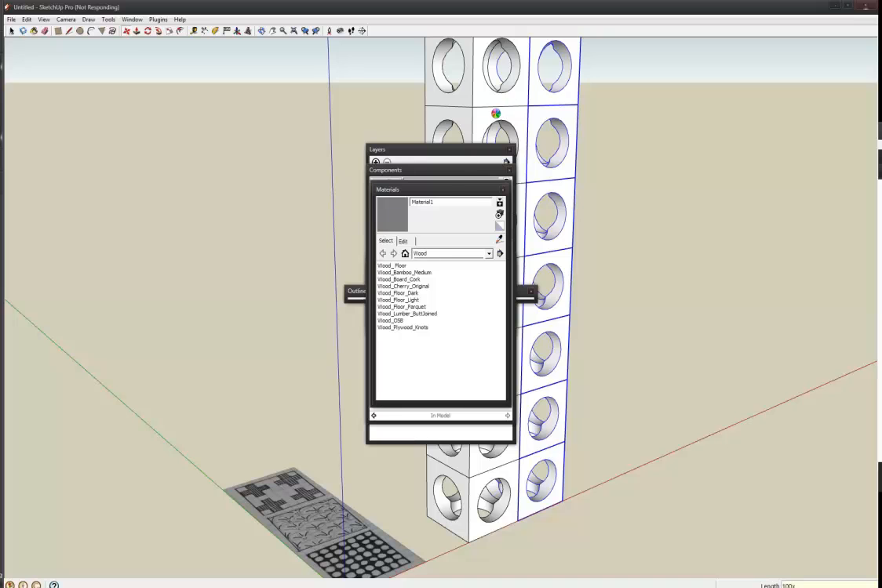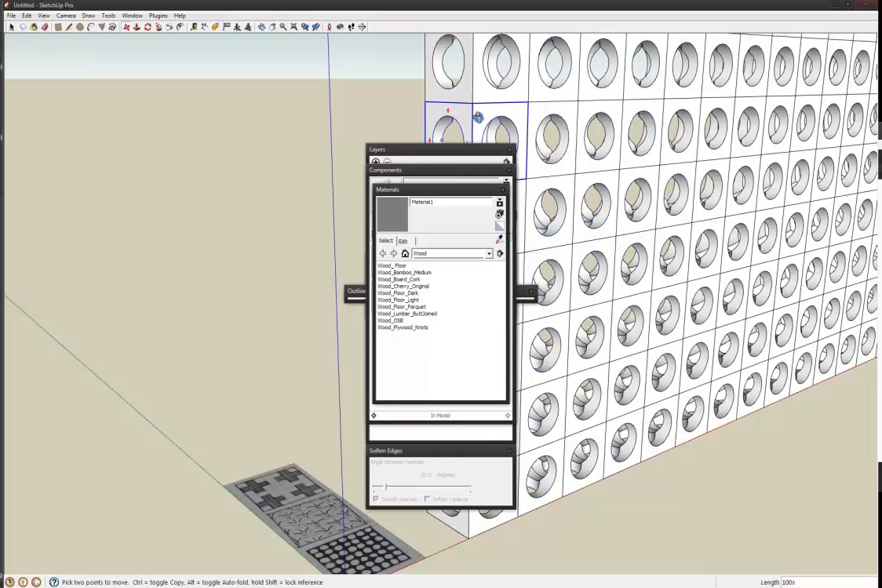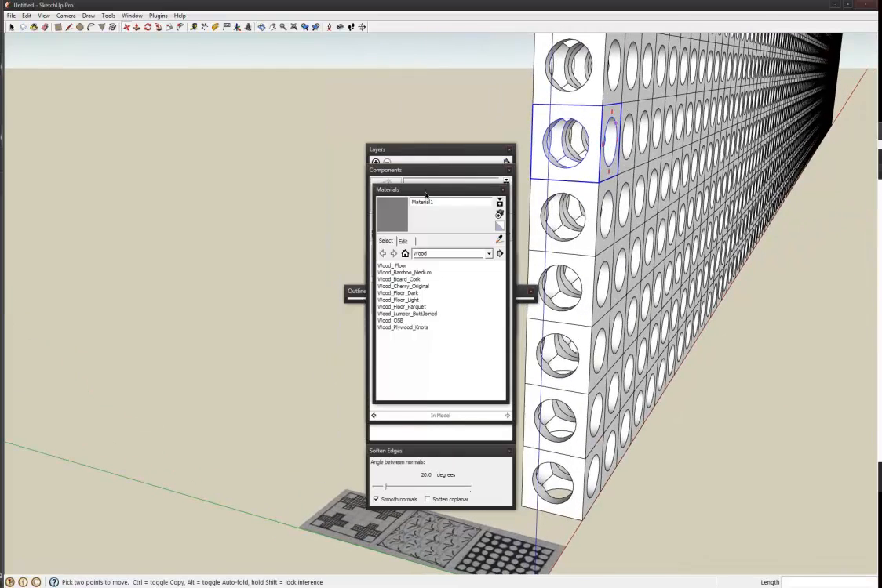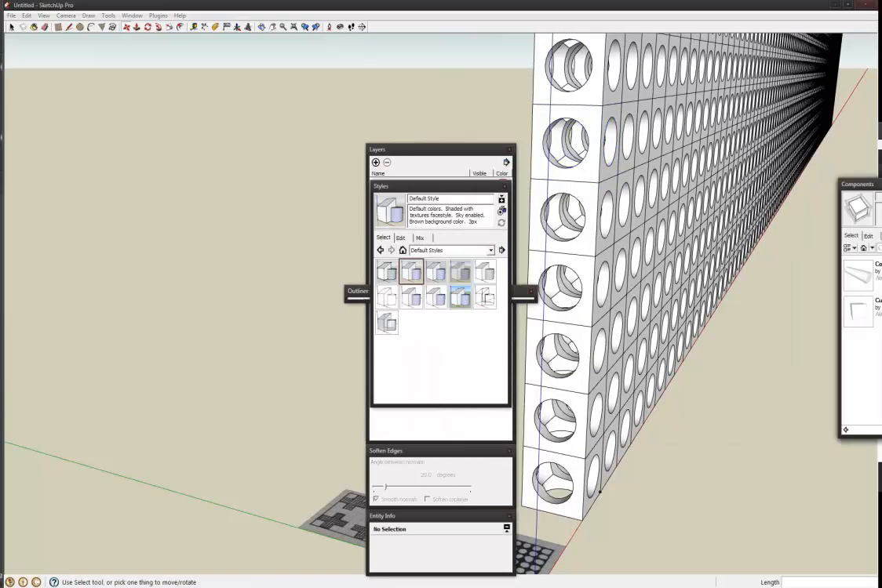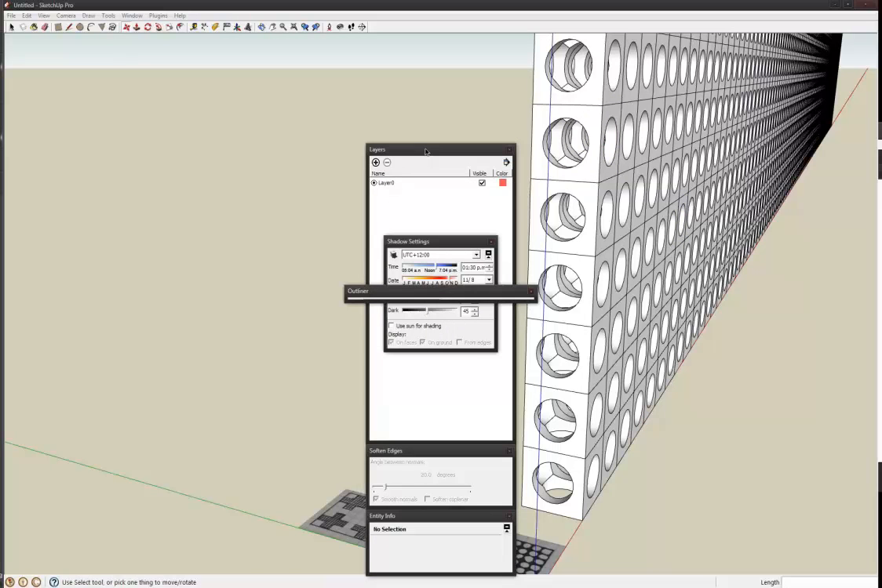Ooh, that's weird. Maybe it's crashed. No, it's still working. There we go. It's brought all these things over here. It's weird. Whatever, I'll just move them away. I had them all open on the other side of the screen.